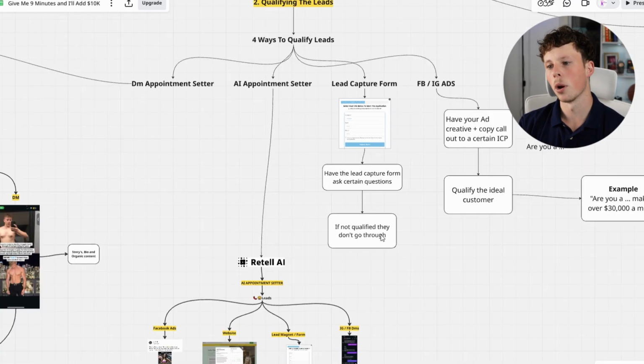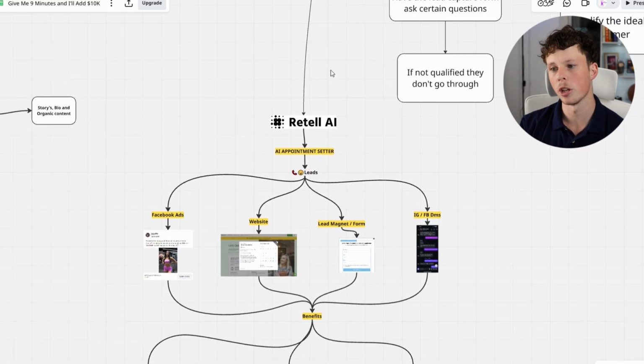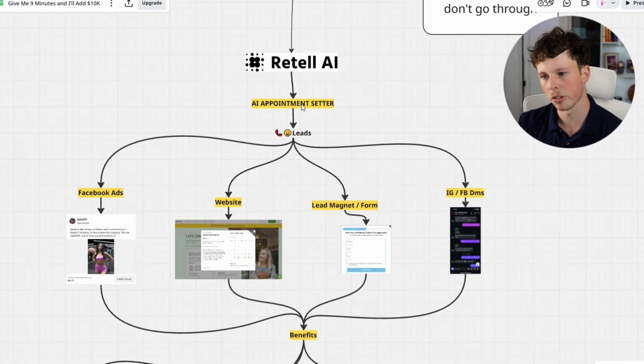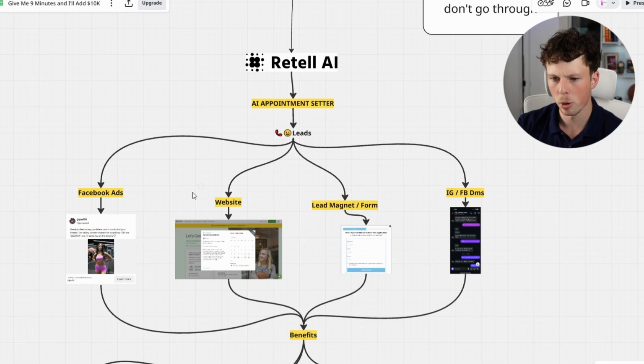The next one is going to be the AI appointment setter. So this, like I said before, we're going to use Retell AI for. Retell AI is an AI calling platform. So we're going to create the AI appointment setter, which is going to call up our leads. So pretty much we can create AI callers here. So we can create receptionists, we can create cold callers, we can create AI appointment setters, any sort of inbound and outbound kind of caller. But we're going to be creating an AI appointment setter.